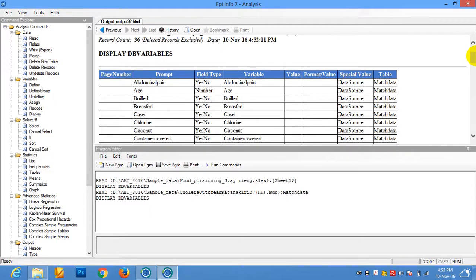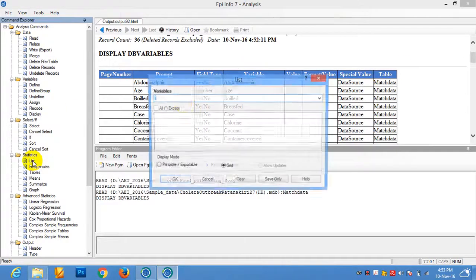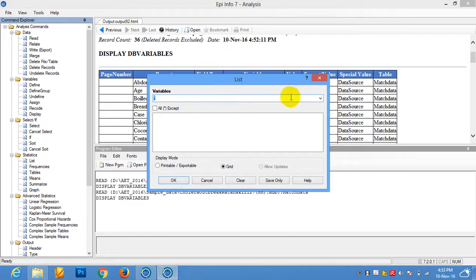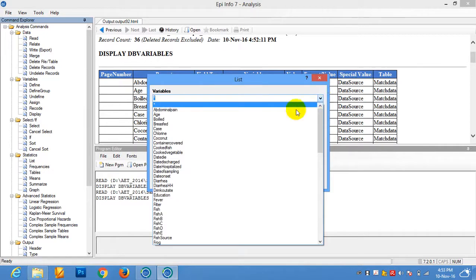We are talking about create line listing. What is line listing? The line listing is similar to the data on a spreadsheet or in Microsoft Excel, and you will see all the data in your dashboard. So try to click list here and try to choose which one you want to do a line listing, or you want to do all.